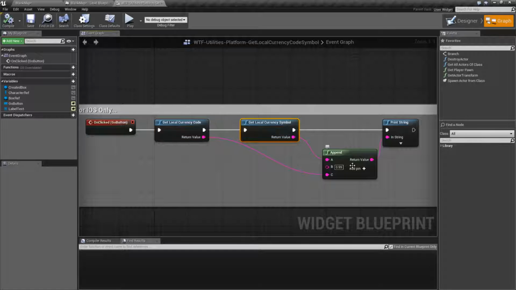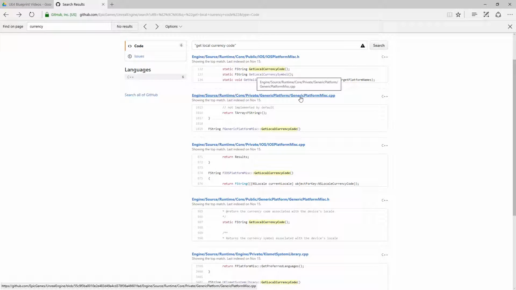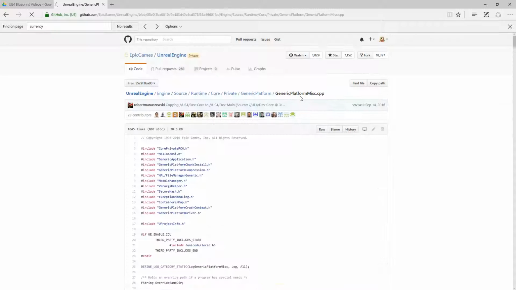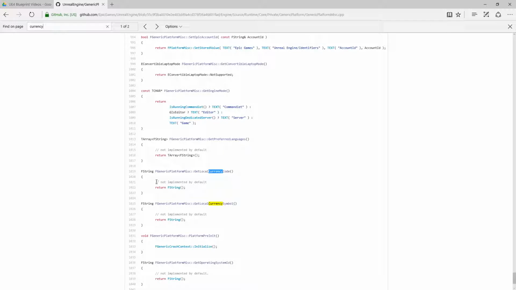Now, the reason this didn't give us an actual result that we expected is the way the platform code works: you have a generic platform fallback. This is the result you'll get back if it is not implemented on the current platform. If we type in currency, we're going to find that it is not implemented by default and it just returns back a blank string. That's fine. That's what we expect.